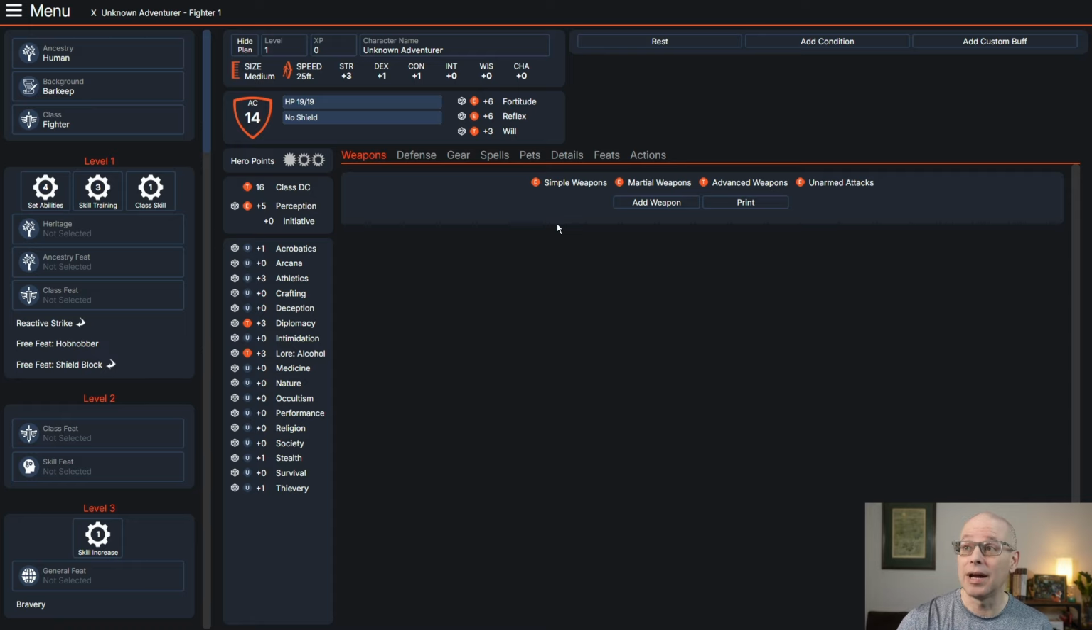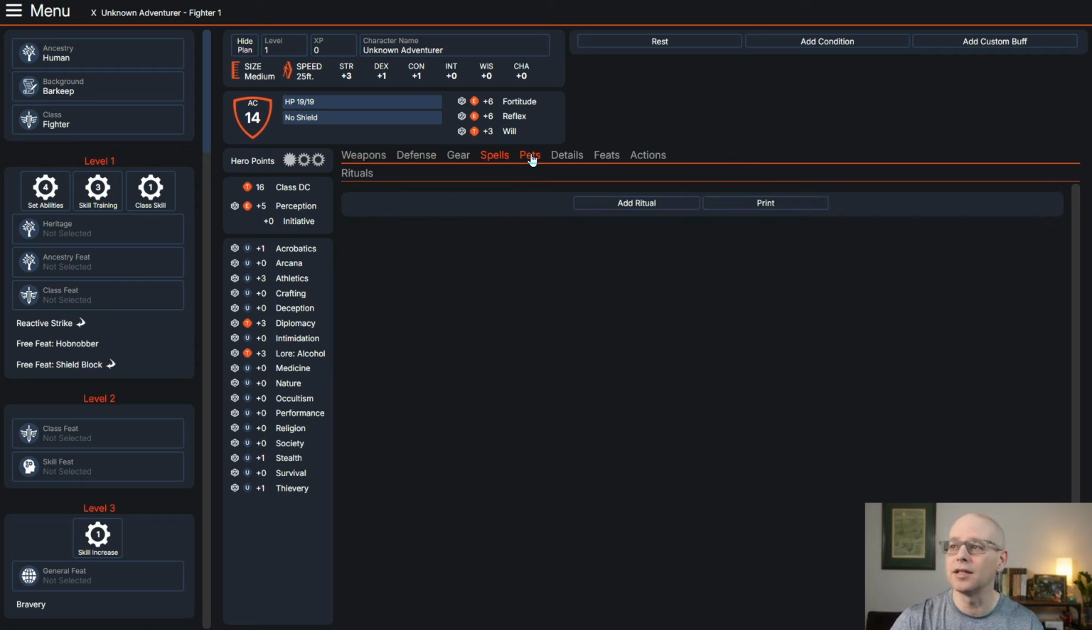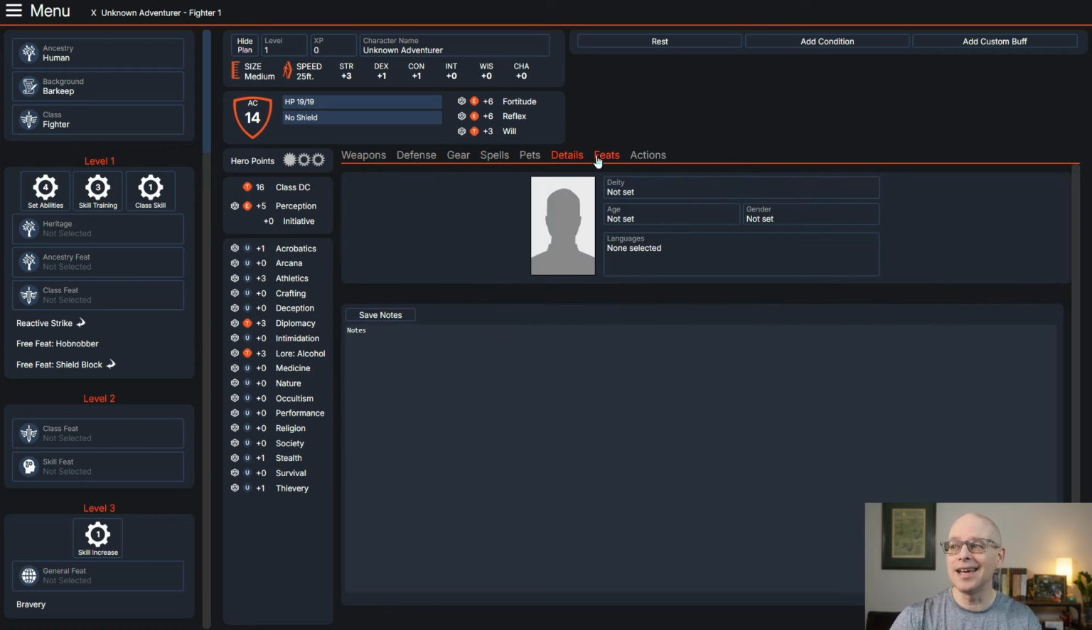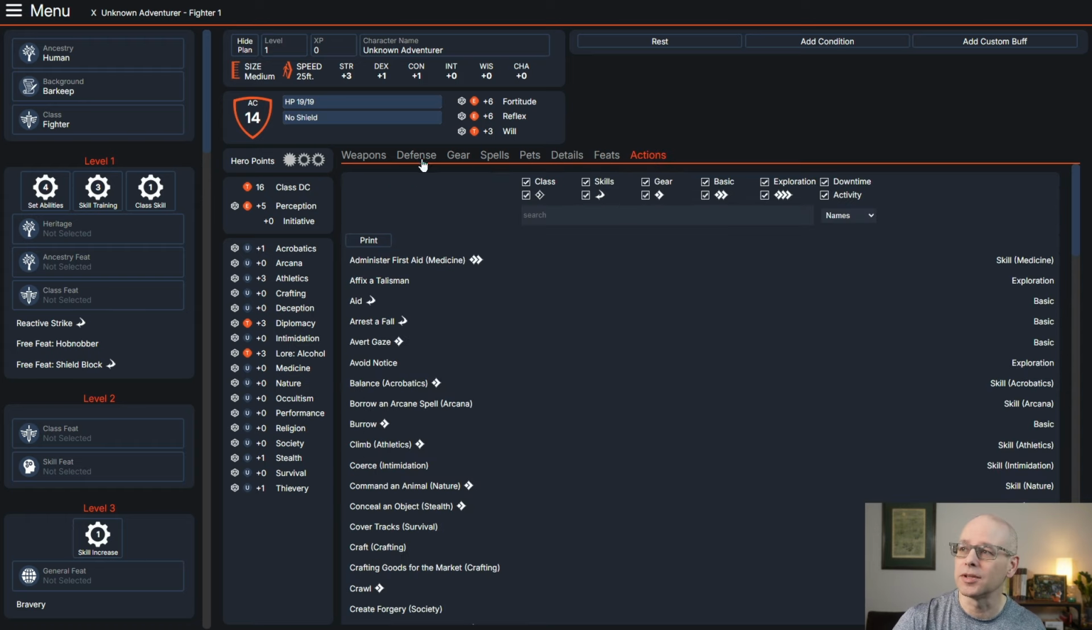So we now have our character creation screen. This is what I particularly like about Pathbuilder. You start with your ABCs: ancestry, background, and class. That's your ABC. D is your details, and that's where you do all your level 1 things, as well as if you want to continue to build, level 2, level 3, all the way up to level 20. And then you have all your details over here, such as your weapons, your defense, your gear, the spells you'd like to do, pets, details, as well as a feat map and actions that are available to you.